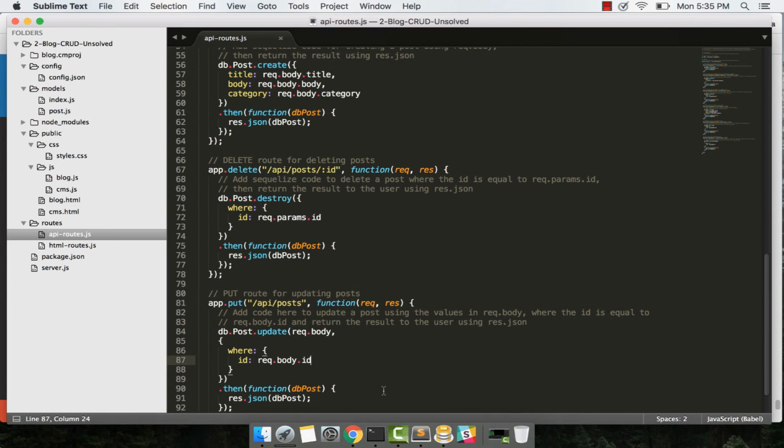What we did here was a little bit different. So we're going to update the post, but then we're going to pass in the req.body. And whenever the req.body ID matches the ID of the post, that's the one that we update and return in JSON format.